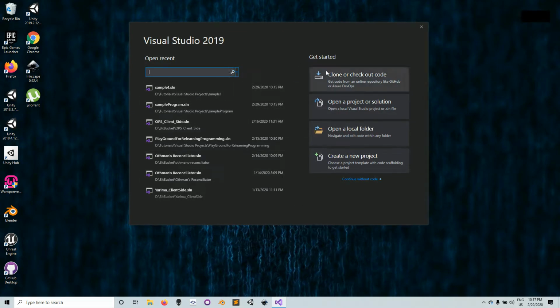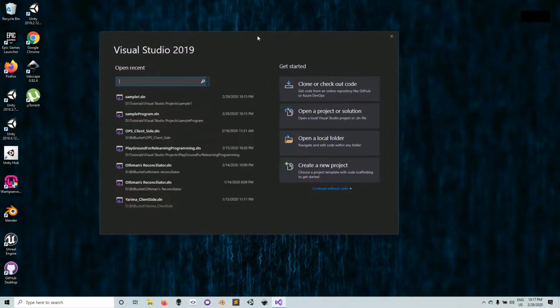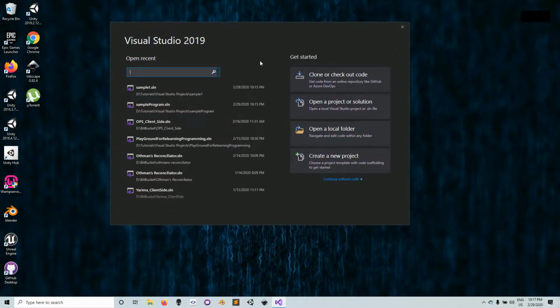You might have to go through some processes for selecting the default options. I think I've already done that on your system. So when you start Visual Studio, I believe this is what should come up. The only difference is some of these solutions that are showing here, you might not see them because you haven't created any solution, you haven't opened any solution before. This is like recent solutions I've opened before.